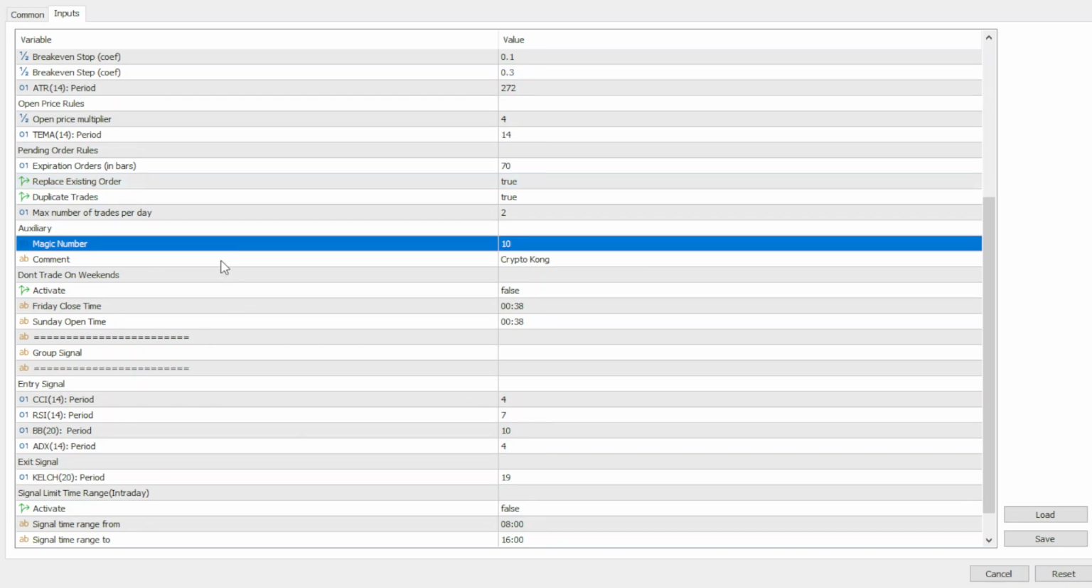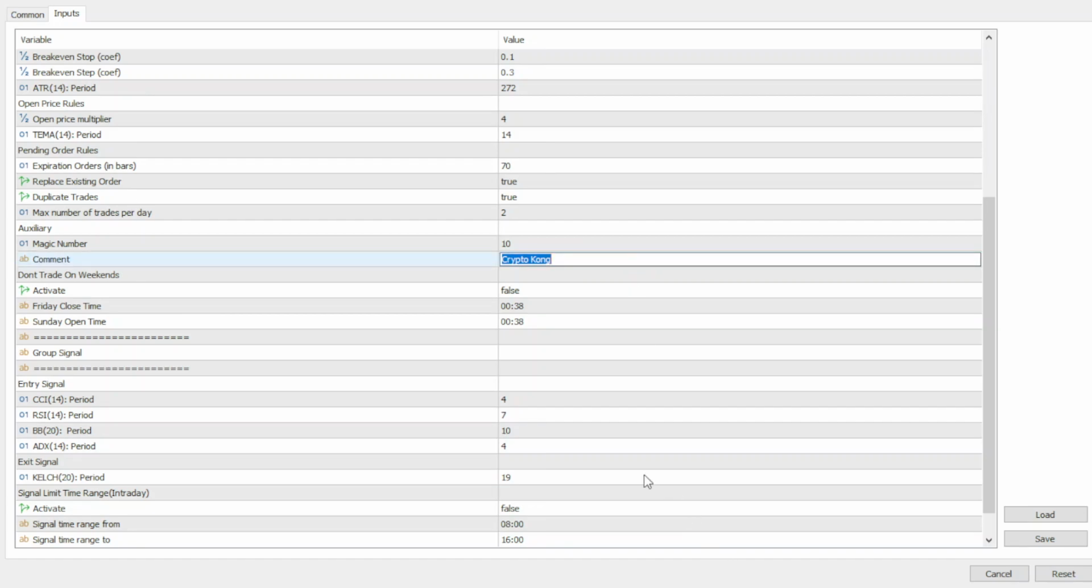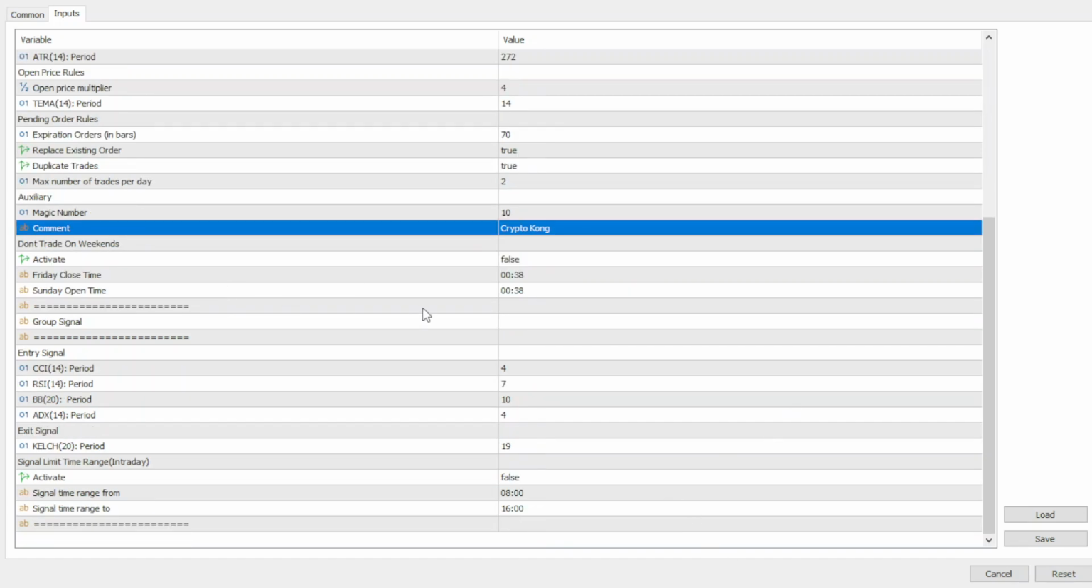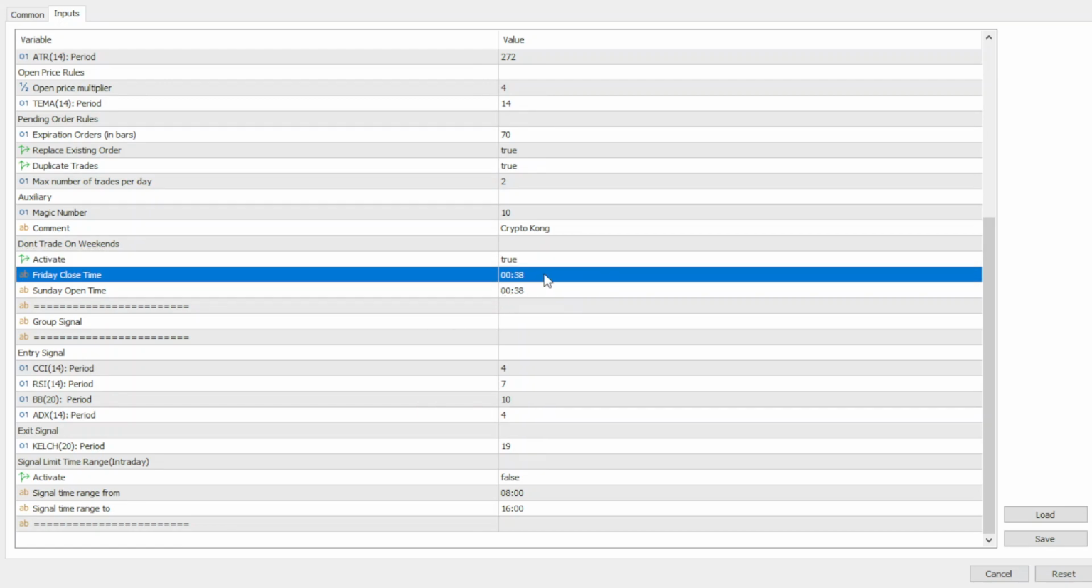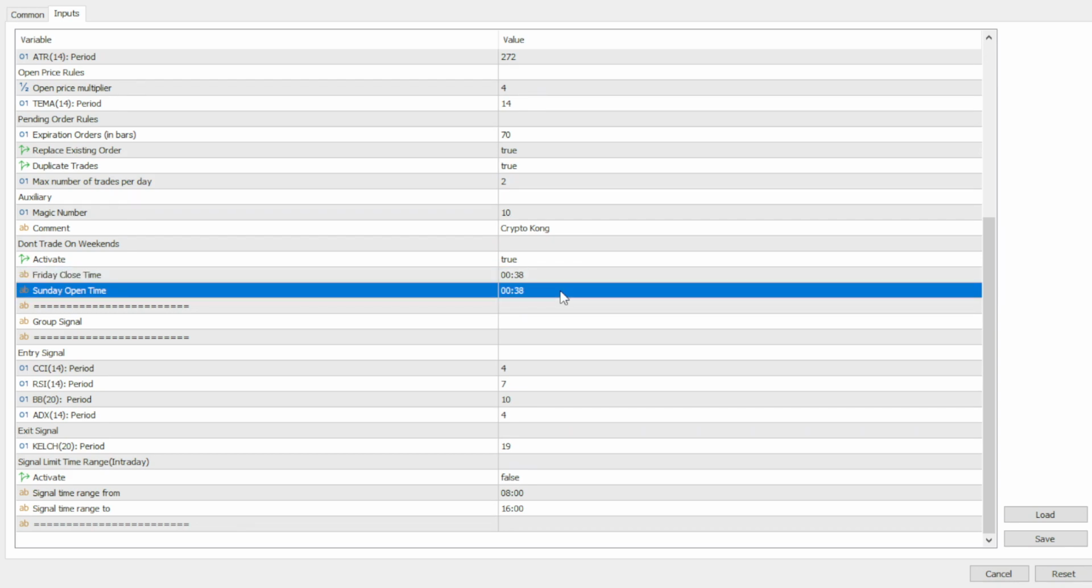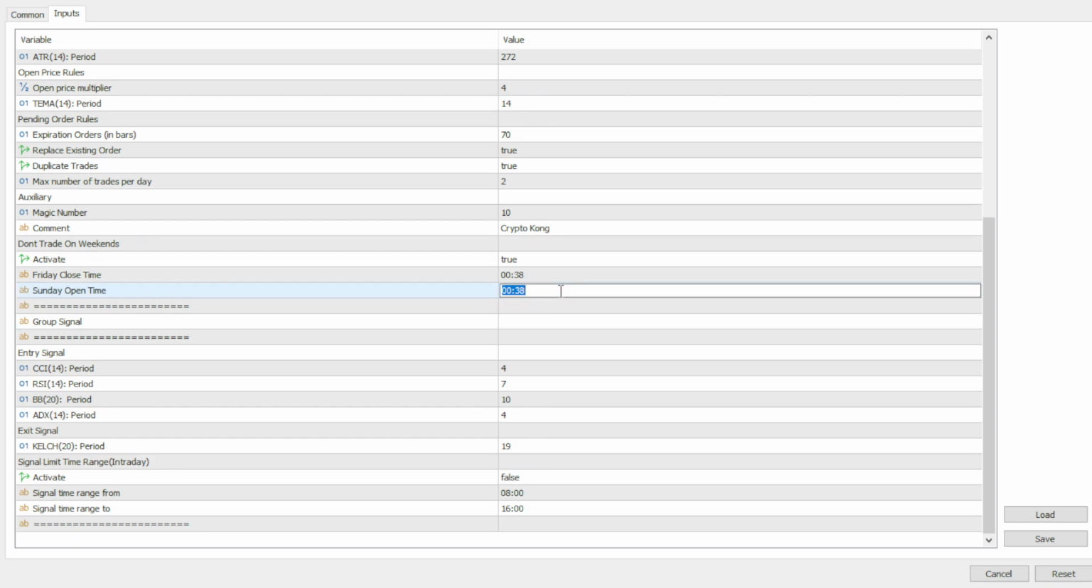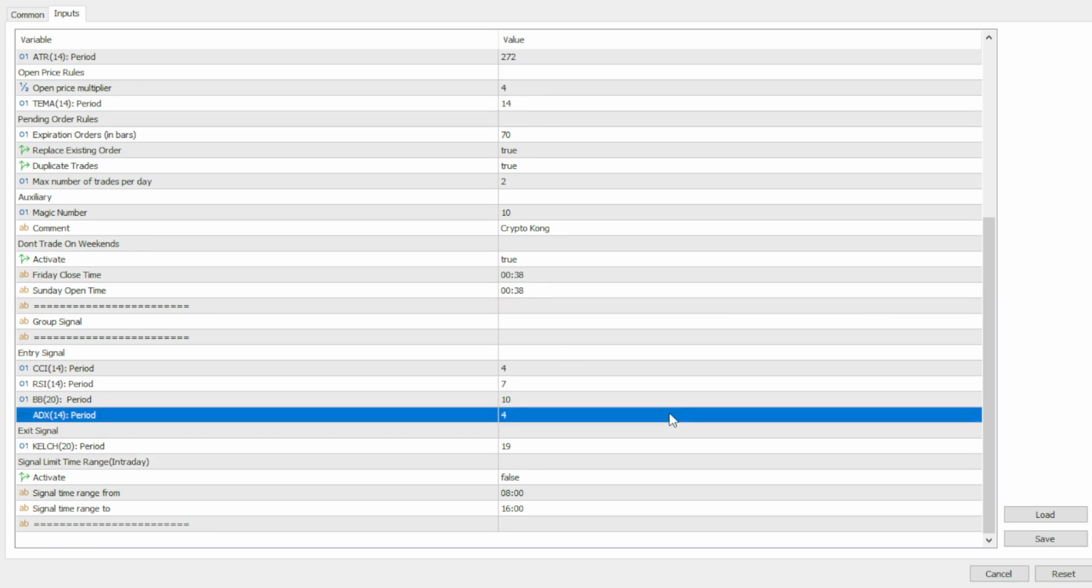Next we have magic number and the comment, so you can double click here and put some comment. The next section is don't trade on the weekend. Using this section makes sense if you are using a VPS. If you are not using a VPS, don't use these inputs. But if you want to use this option, simply double click here and you will activate this time section, and double click here and choose your Friday close time, and double click here and choose your Sunday open time.